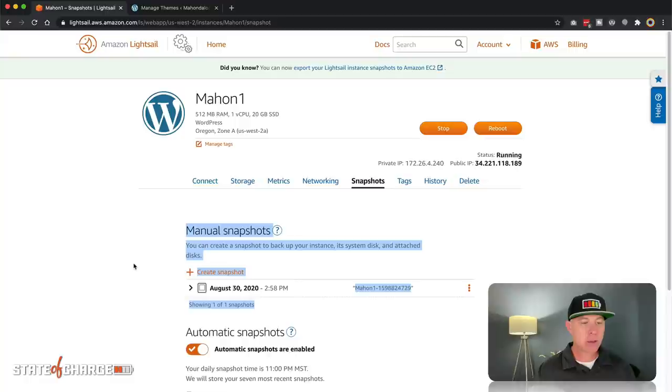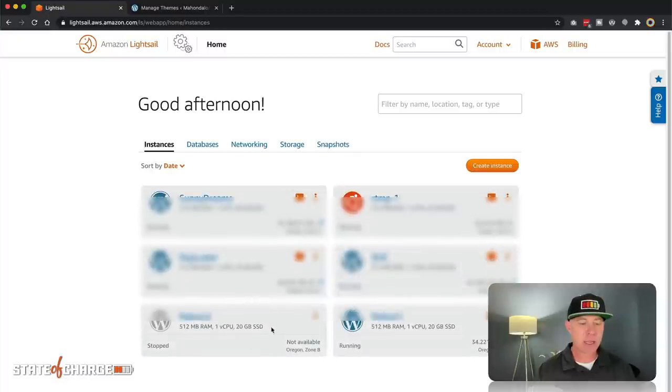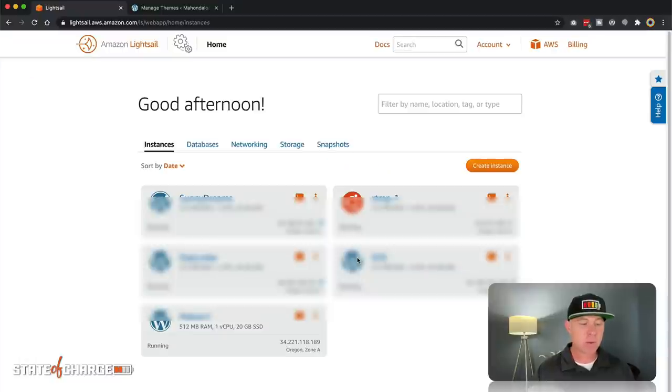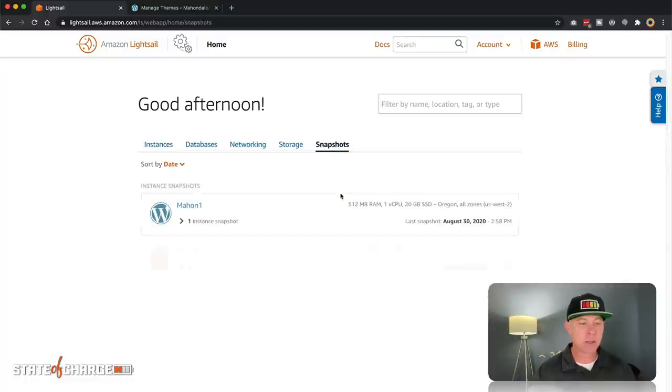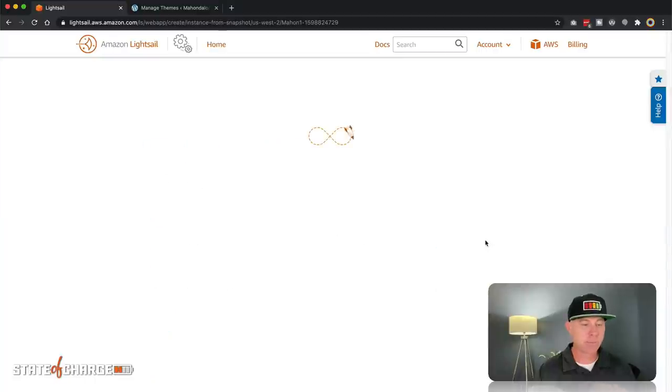Okay, so let's go back to the home here on the Lightsail dashboard. And this one that is stopped, I'm gonna go ahead and just delete it because that one has not been updated. It was stopped while we were doing the update to ensure that we're doing the update to this Man 1 down here. So let's go ahead and delete that. As you can see, we now only have this one instance up and running. So I'm gonna come back to my snapshots over here and let's go ahead and create a brand new instance.